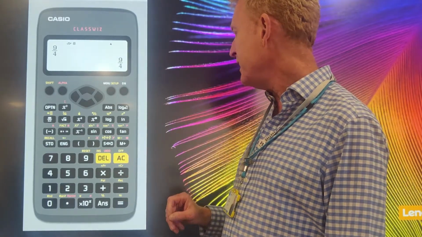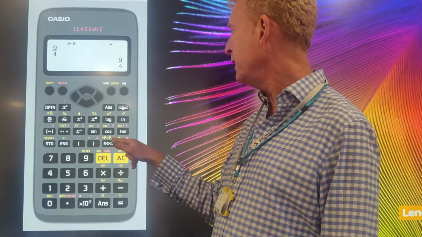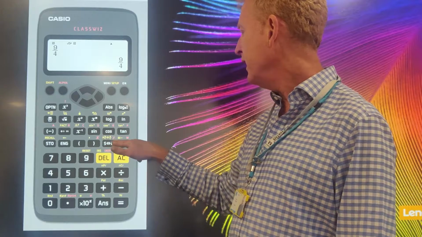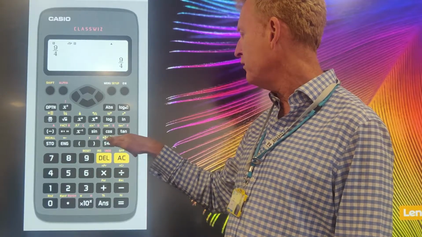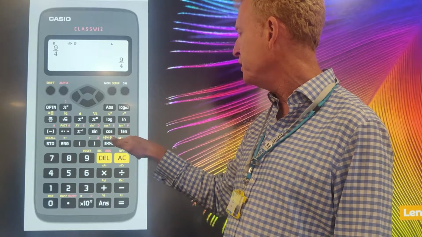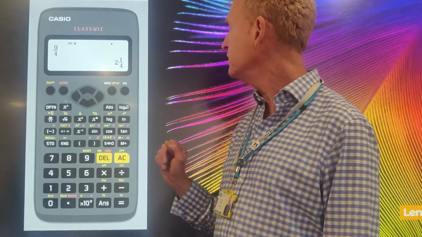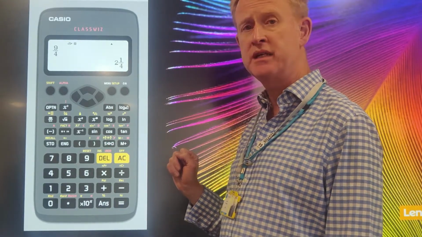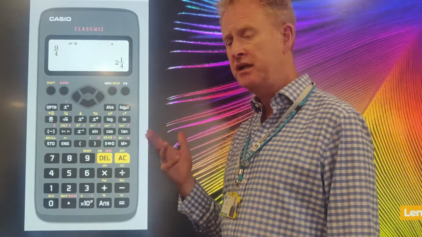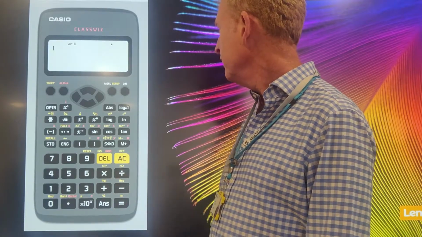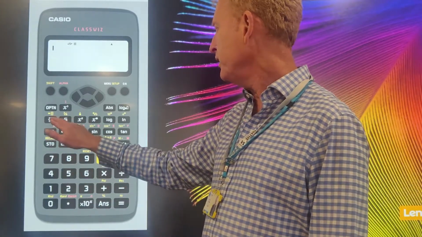Now, if you wanted to make that into a mixed number, yes, you can press the shift button. And above the SD button, you've got this sort of yellow fraction conversion going on. Press it there, and it would convert that 9/4 into 2 1/4. Okay, so just to make sure you know you can use it to convert between a top-heavy fraction and a mixed number if you need to. It's quite handy when you're using this fraction button.